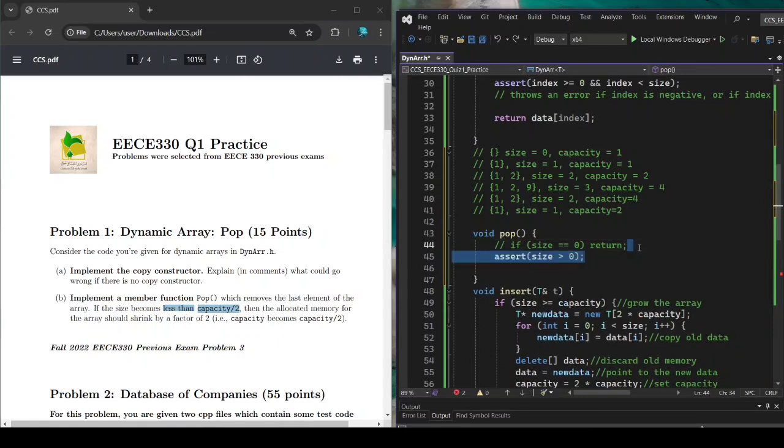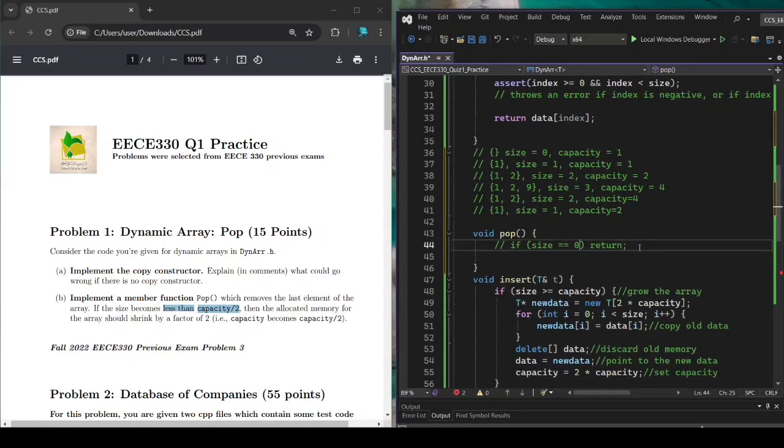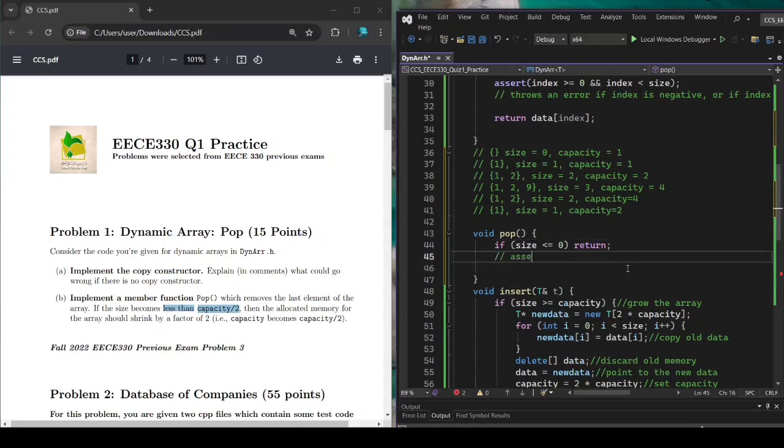Assert is kind of more aggressive. We're stopping the entire program, while here we're just stopping the function. We could also check if size is less than 0, but generally we're probably gonna make sure this doesn't even happen. But for now, we could go with this or with the other option, which was assert that size is greater than 0.